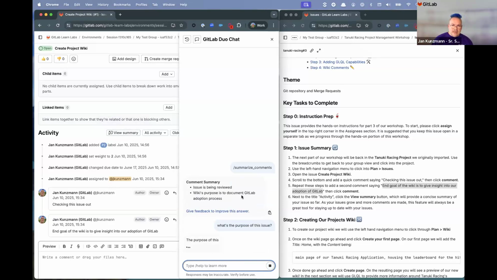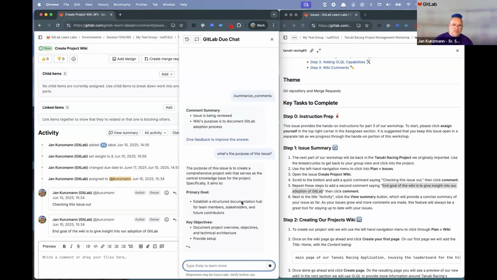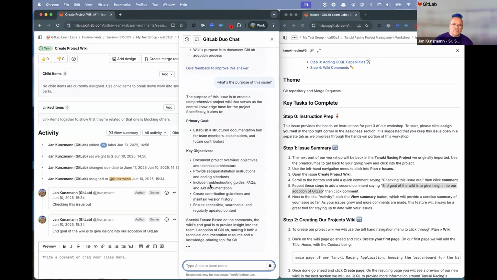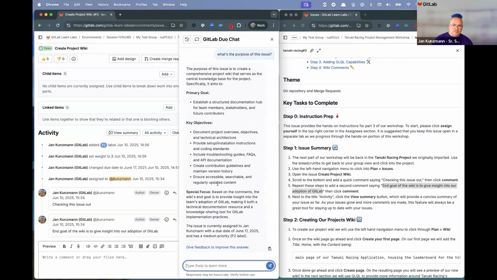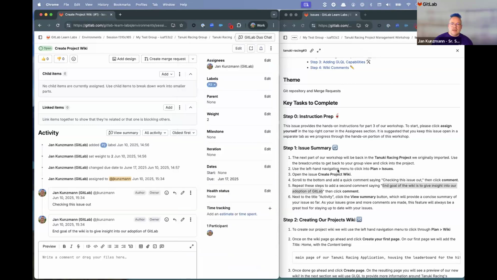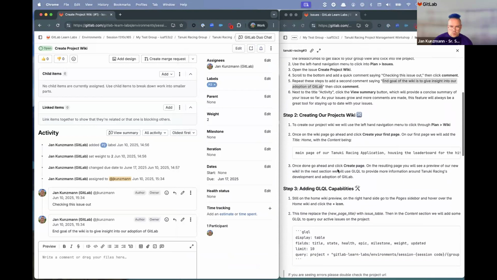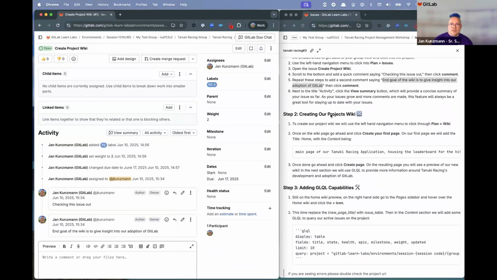So with that being said, while Duo is summarizing the issue, which it correctly did, let's proceed to step 2. We'll create our project wiki.